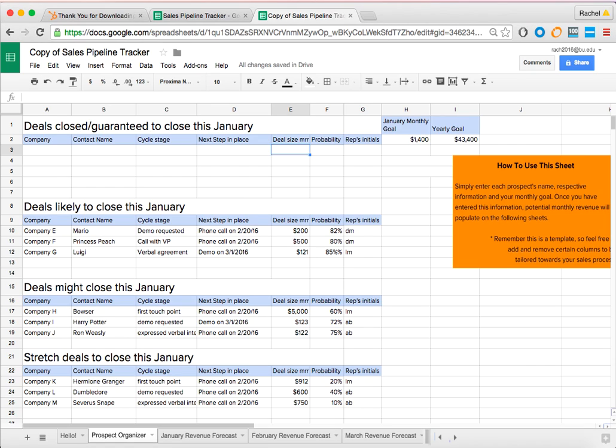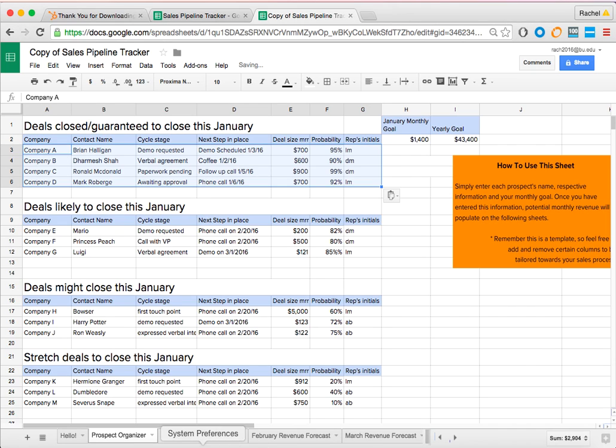Deal size, MRR, that's monthly recurring revenue. How much money is your prospect predicted to bring in each month? You can go ahead and change this later, but you should have an idea of how much your prospect's worth. Probability, again, how likely is this prospect to close this month? And your initials, in case you're sharing this template with other people, you don't want to get confused as to whose prospect is whose.